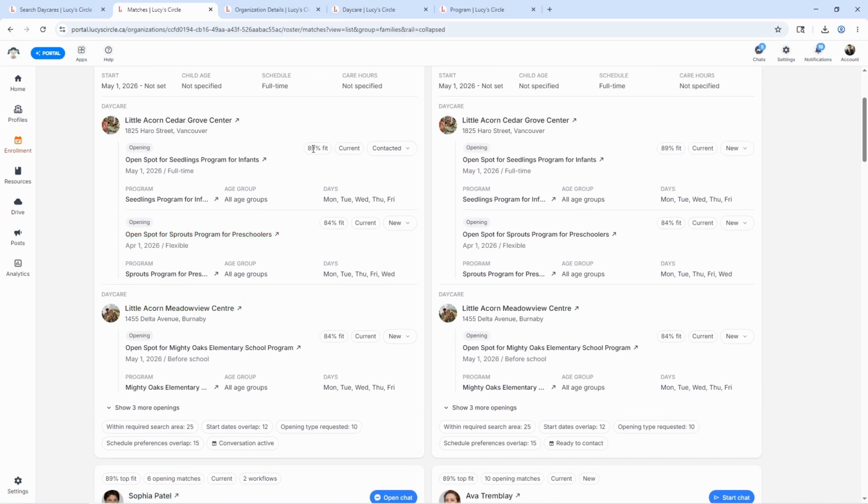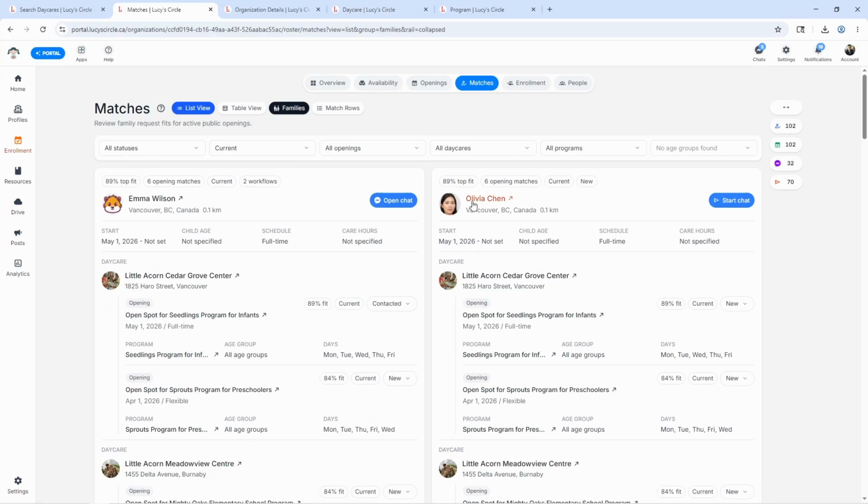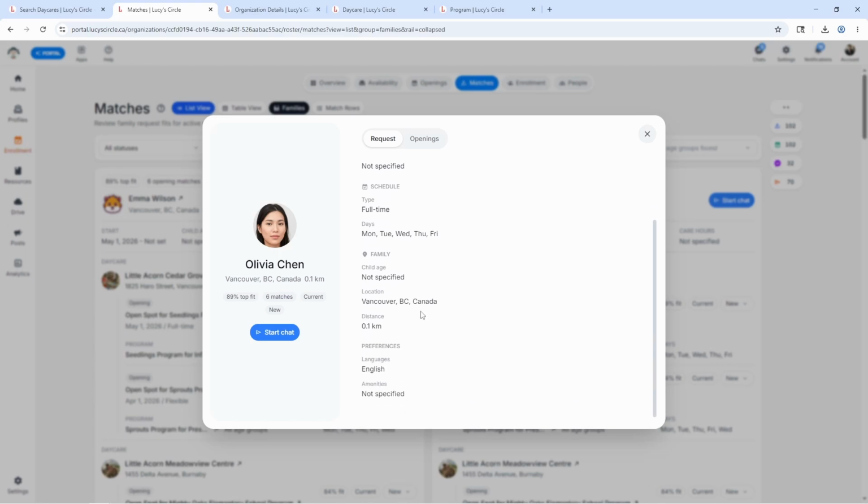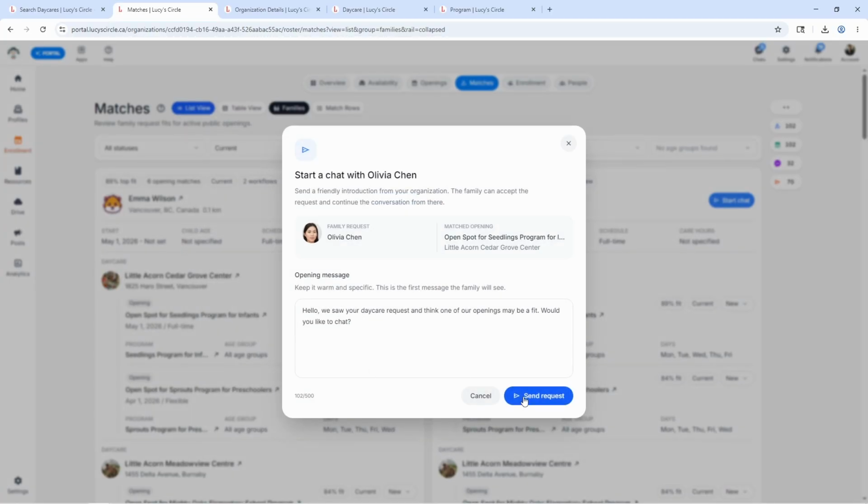It shows the percentage fit, so this one might be a better recommendation for her, and we also have the ability to set a status as to whether we've contacted her, dismissed it, saved it, reviewed it, and so on. On this right-hand side, we have another person named Olivia. We can see Olivia's profile and what she's looking for in a daycare. We see Olivia is looking for a daycare that's in English, and that's also in Vancouver, Monday to Friday. And we can click Start Chat and send Olivia a starting message.